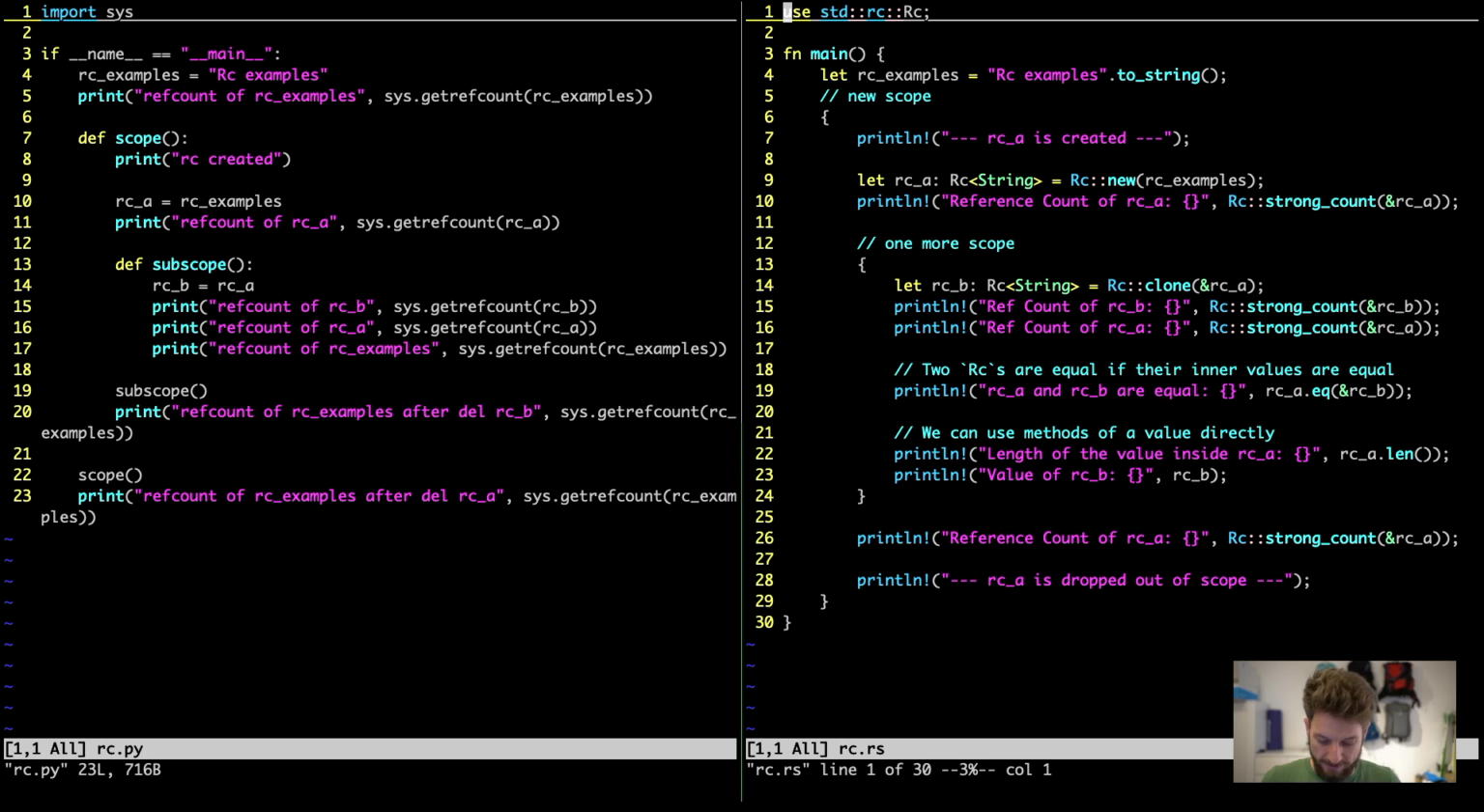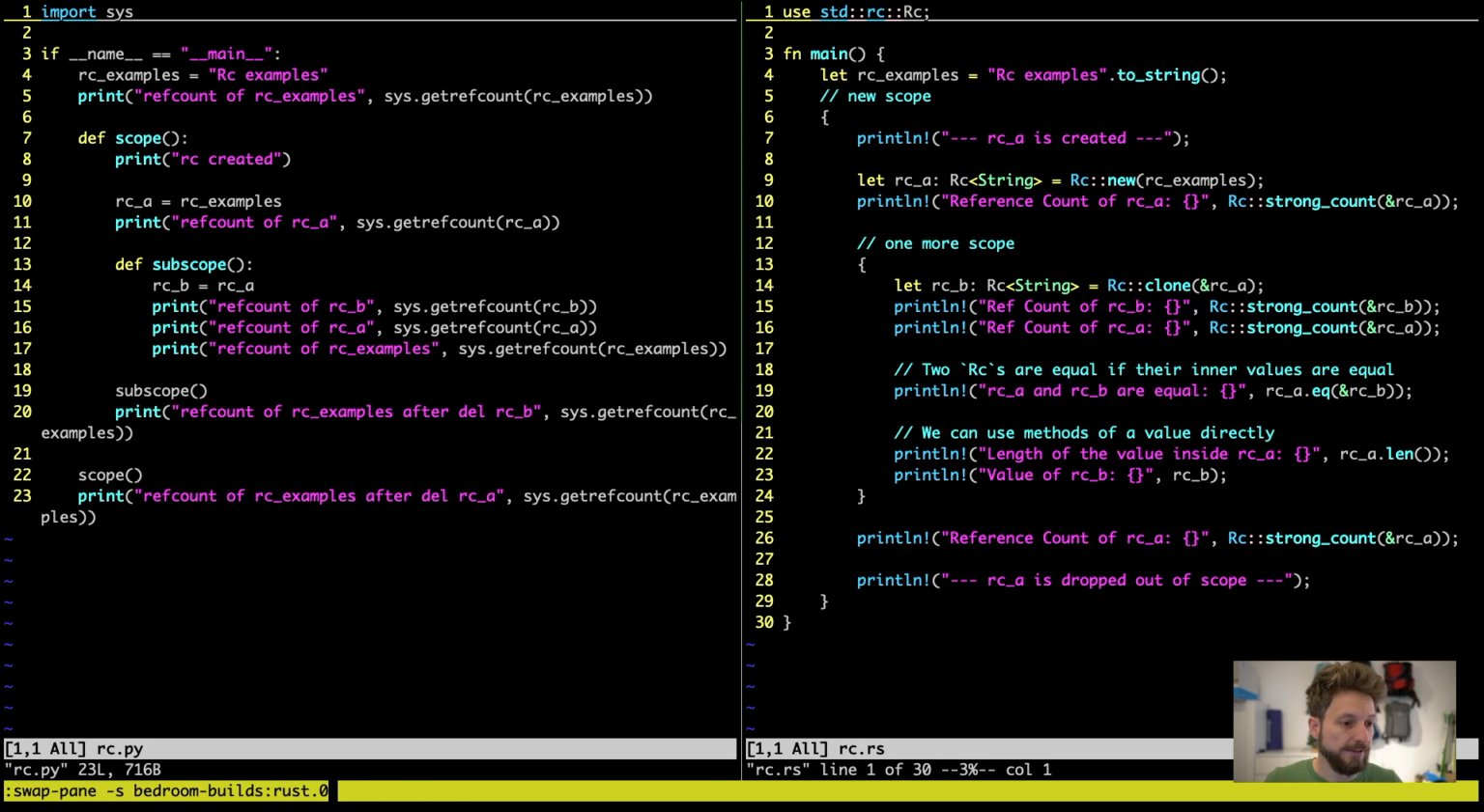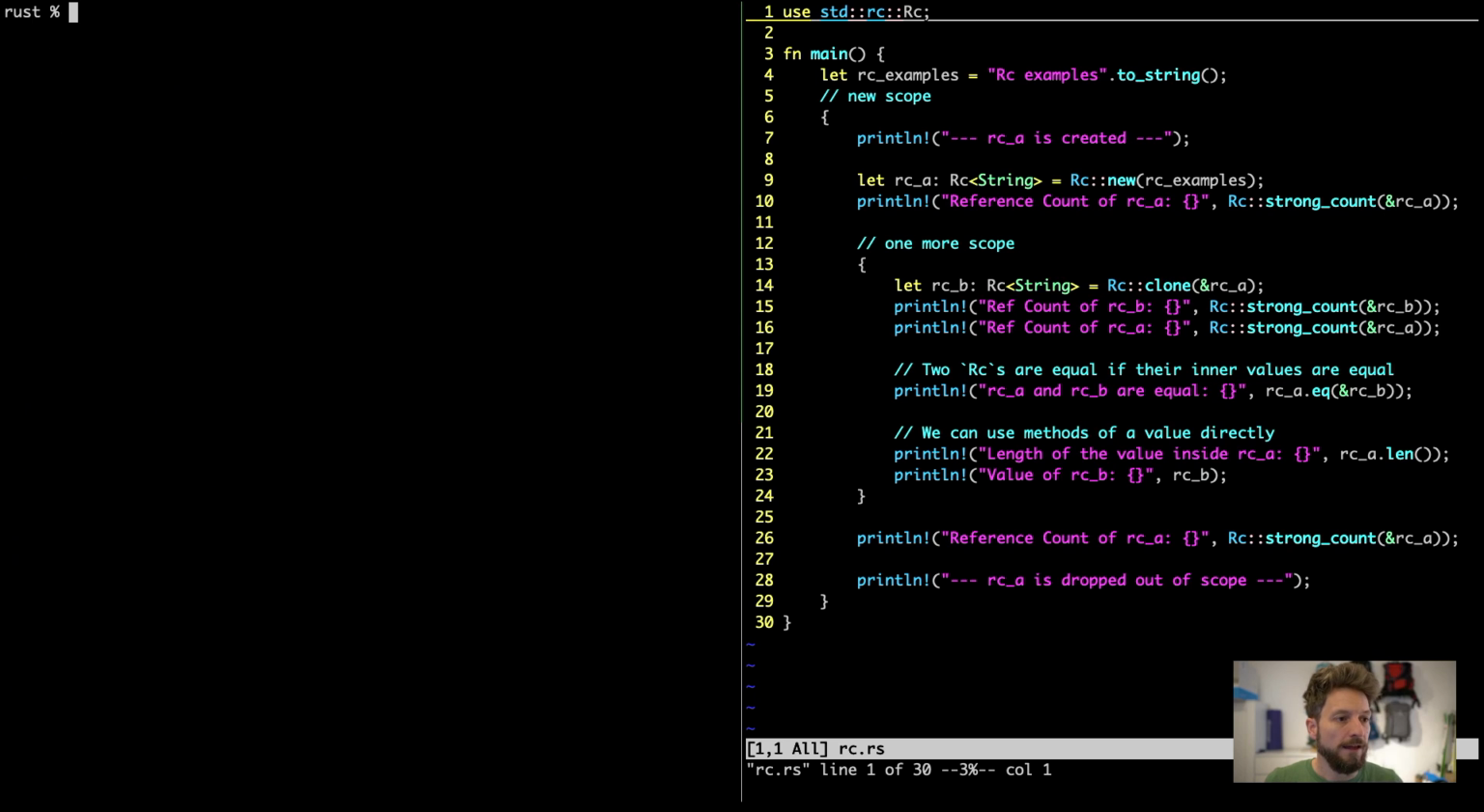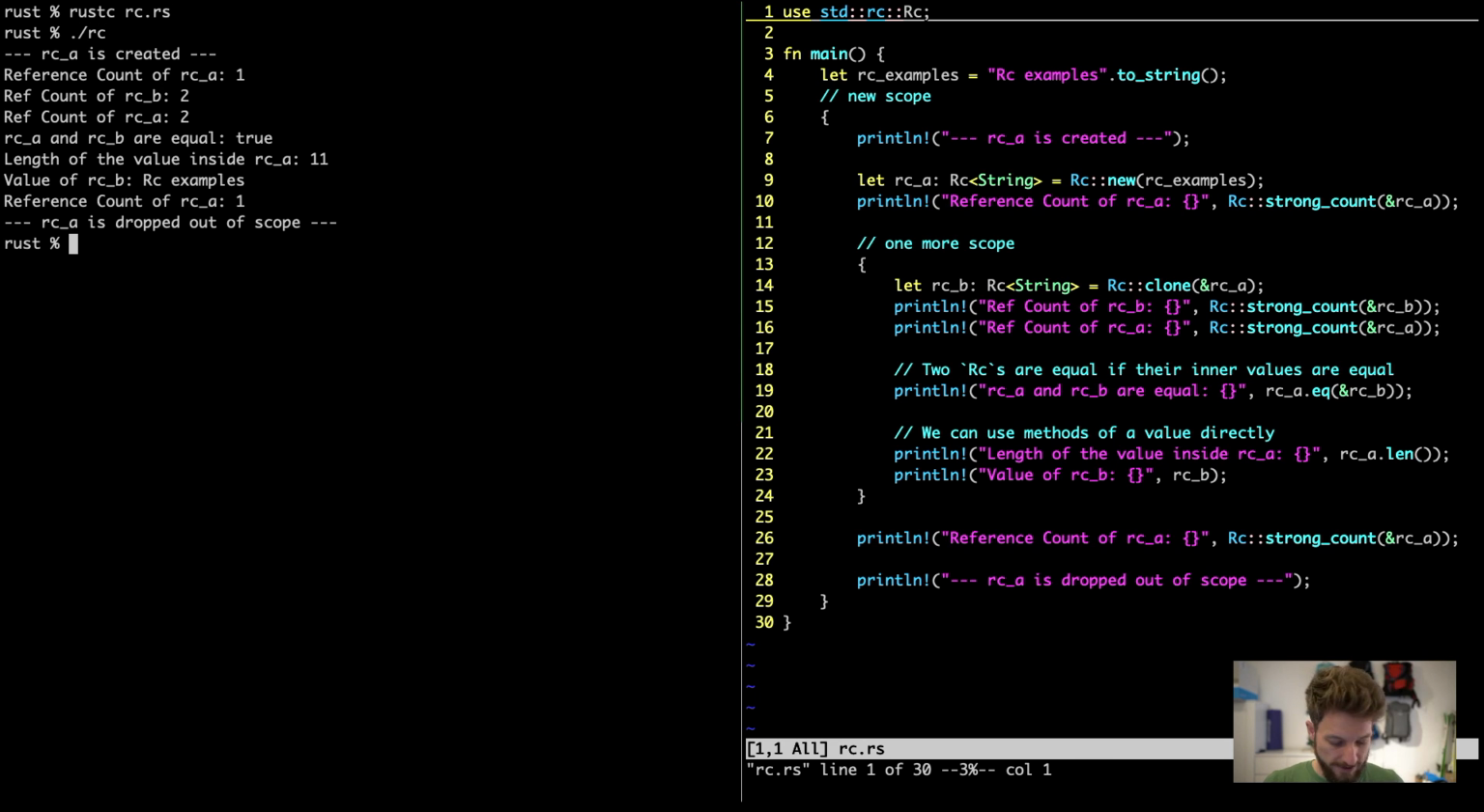In Rust, we have to tell the compiler what we want, but it works just as fine. So we compile our RC example, we run it, and here we can see that if we have the reference count at the beginning, it will be 1 because we already created a reference count here to our string. So the first one has a count of 1. Then for the B, it gets increased by 1. But this also means that for A, it will also be 2 because both of them point to our actual examples string.